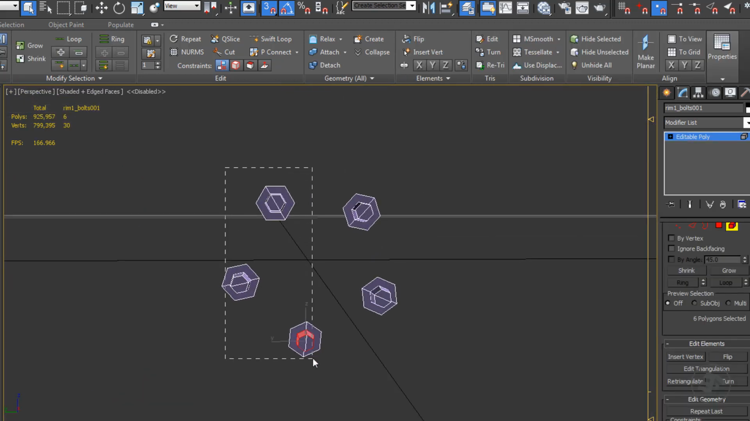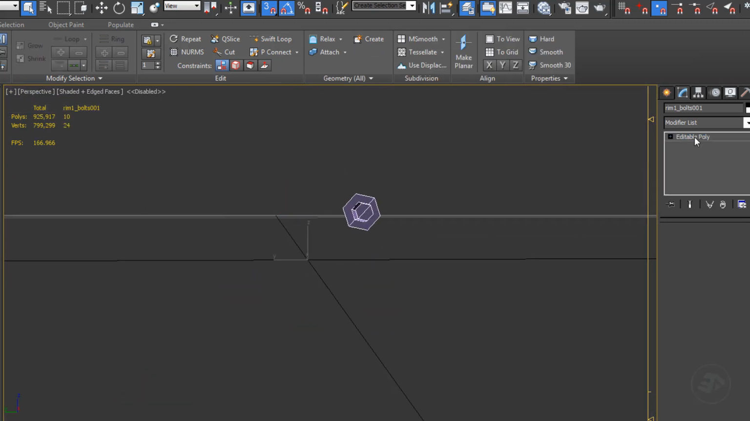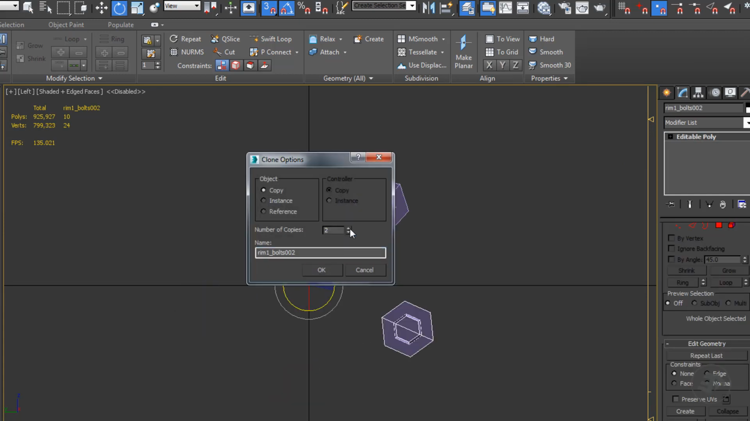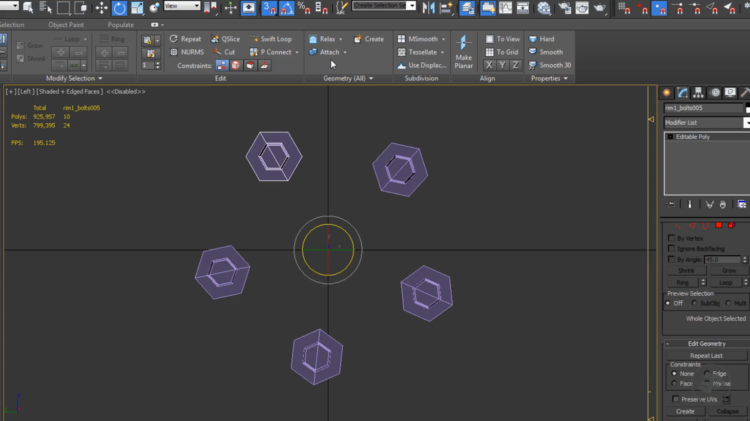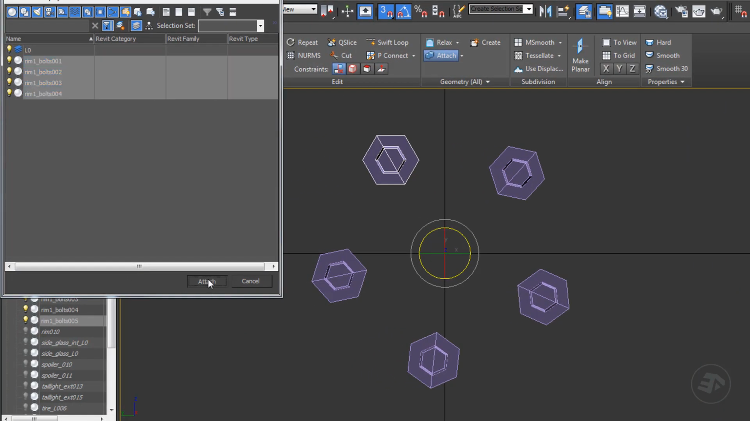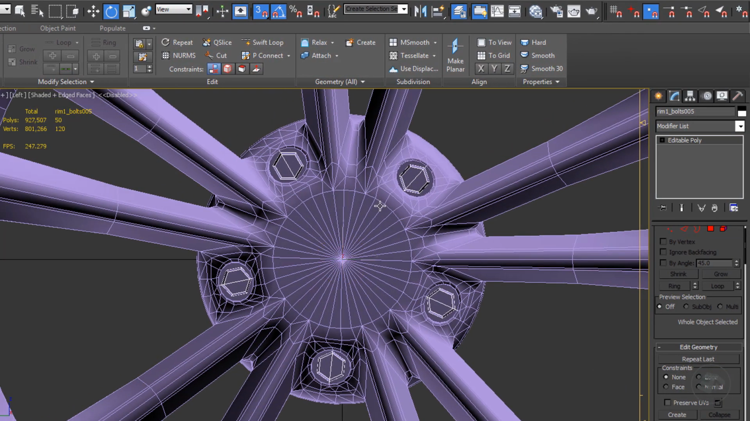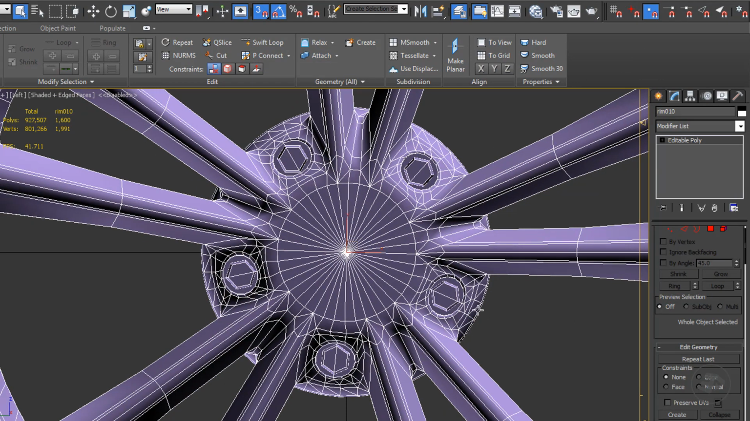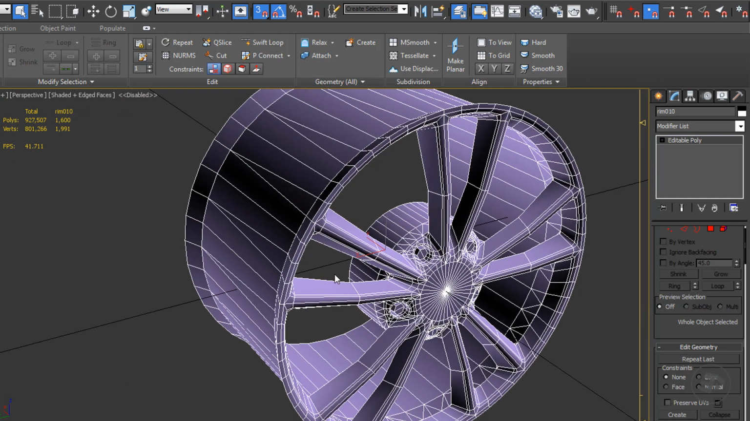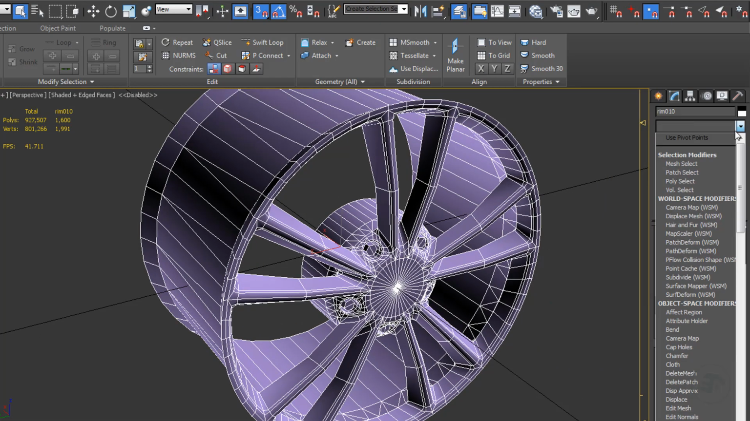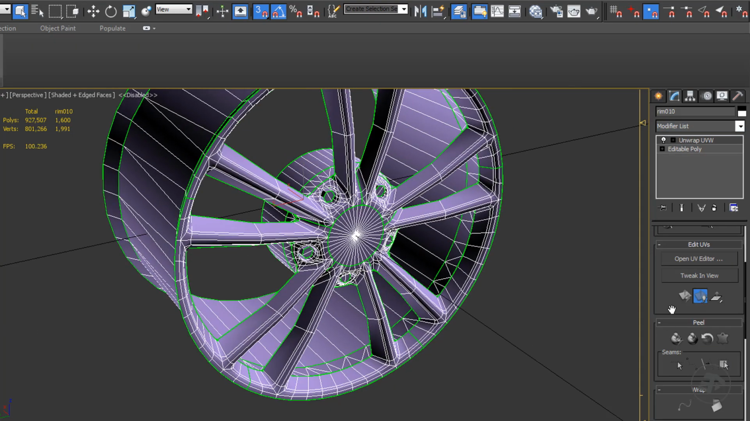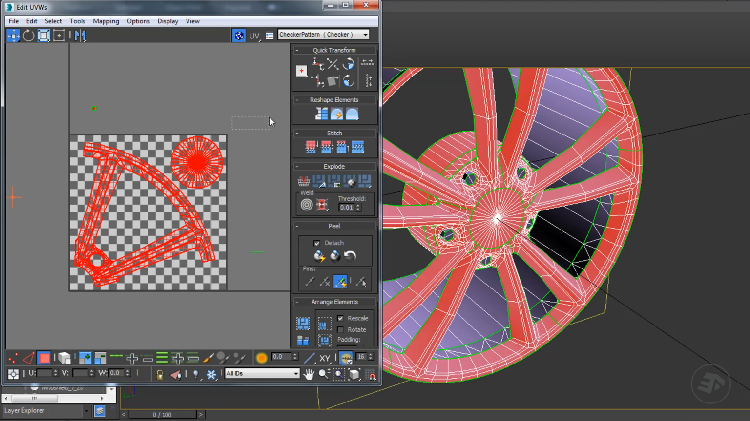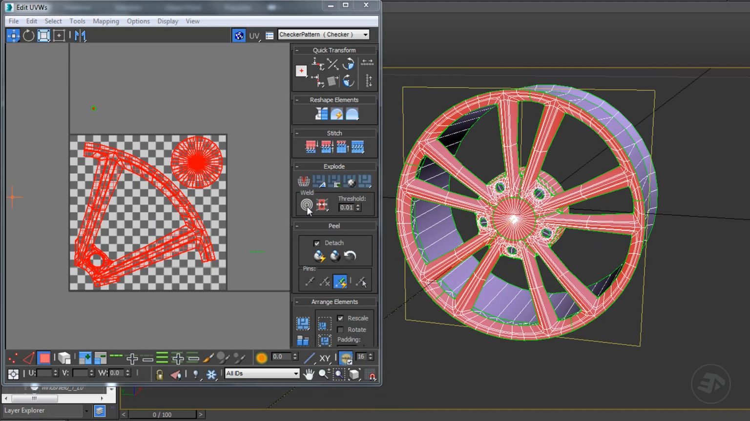I am going to repeat the previous technique upon the rim bolts. This time, I am going to include the rim bolts inside the UV map. Attach the bolts to the rim, then apply Unwrap UVW modifier. We need to unwrap this old UV map to reflect the changes we made on the geometry.